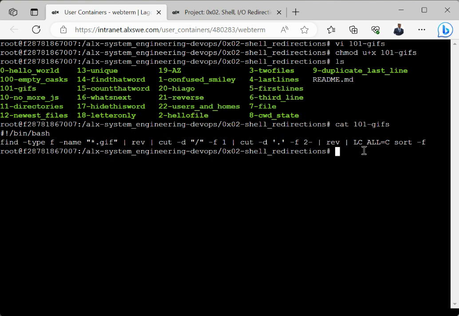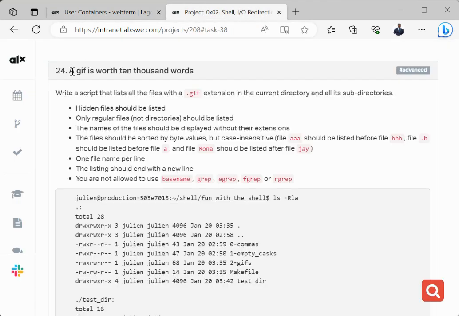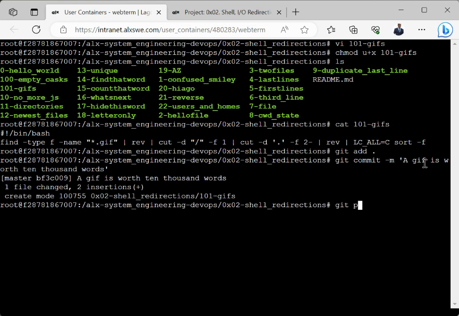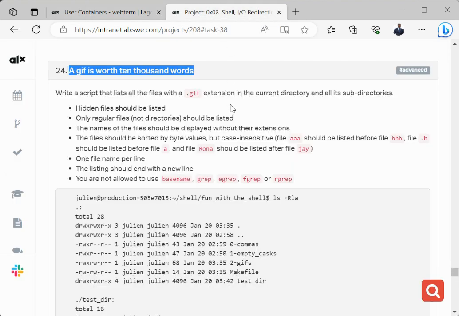So let me commit and let's see if our code is right, else we have to see where the error is coming from. So git add, git commit, and our commit message now will be GIF. Give it more words. What more than 10,000 words? So I can git push and see the great work we've done, if it's correct or not.